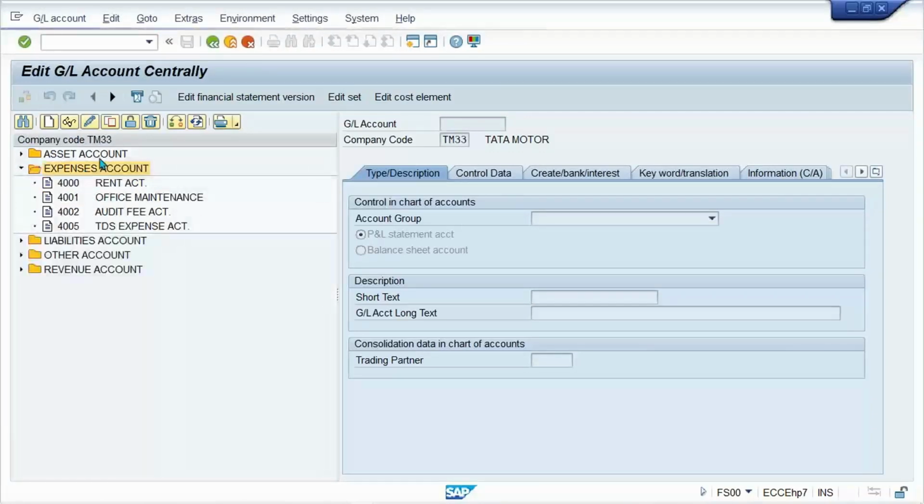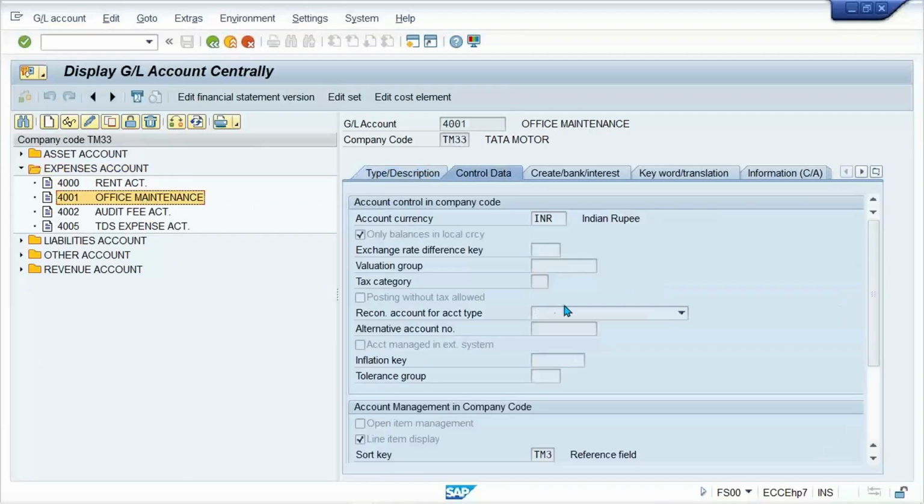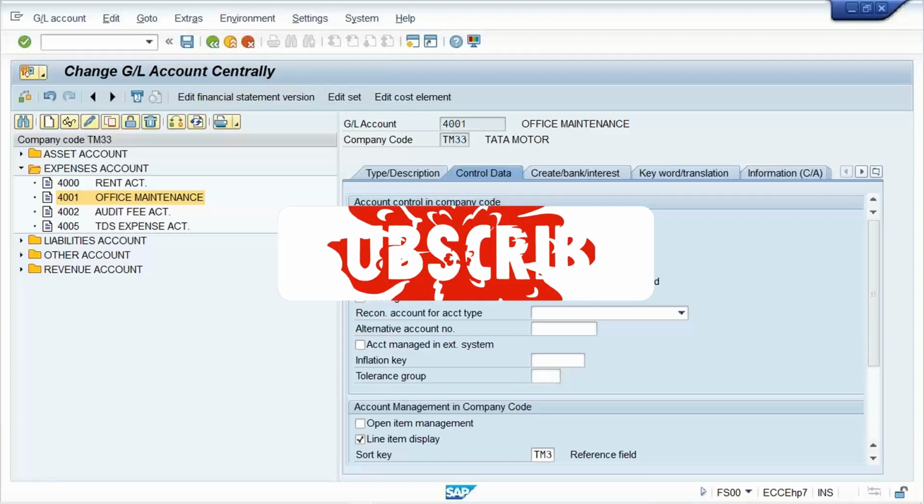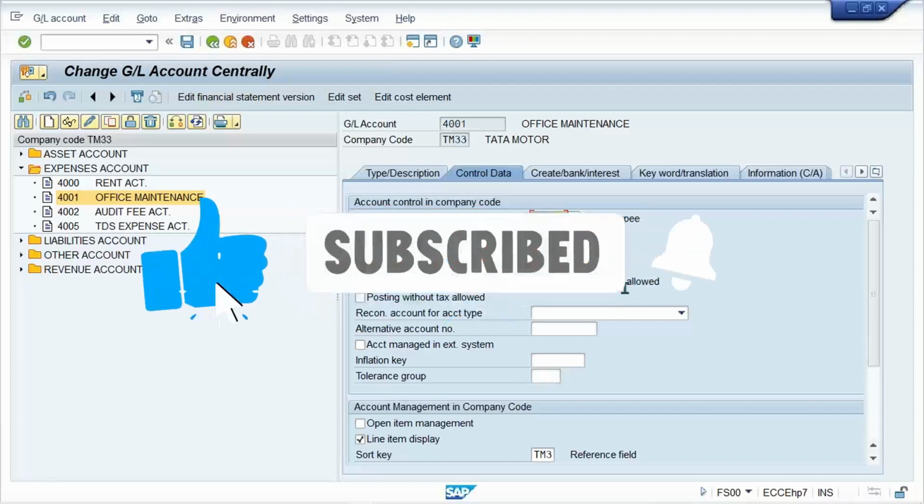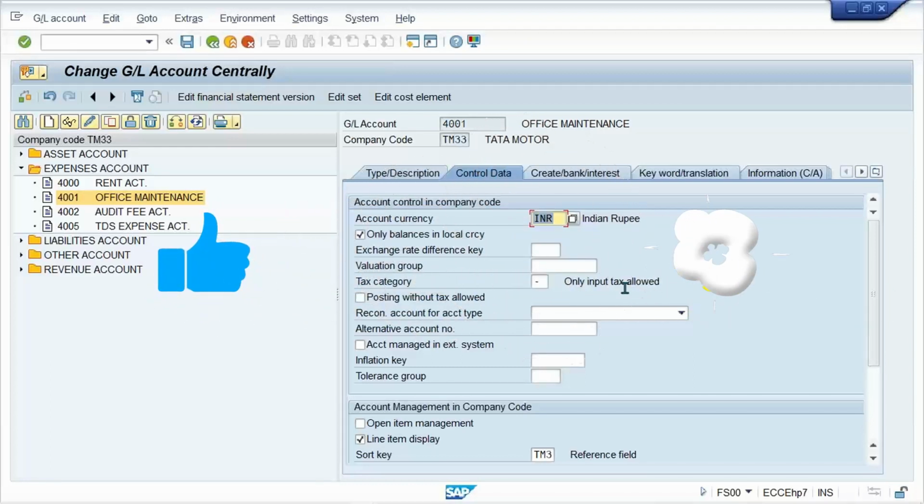Let me complete it, guys. Some more thing I wanted to explain here. So office maintenance, right? It's okay. So this one itself, make it minus only input tax allowed. If for this GL, let's suppose, a dedicated tax code is there, that only this tax code, in the sense 12% IGST only, can be used, right? So in that case, you can assign the tax code also.